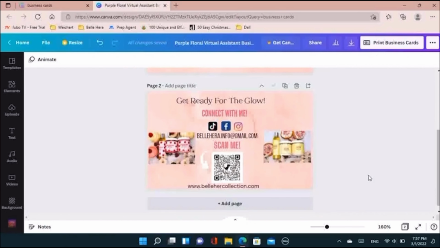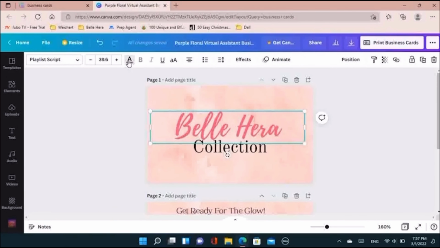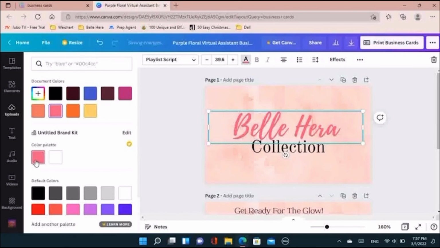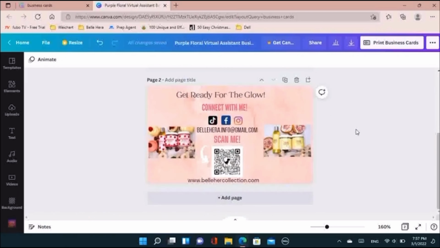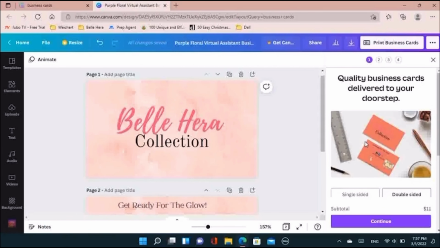Now that we have that all done, I'm just going to make sure that my brand colors are being shown properly and all of the pink colors are the same throughout. And I'm just double checking that there, because again, you want to make sure that your brand colors are being showed and executed properly. Now you can print your business cards with Canva as well.